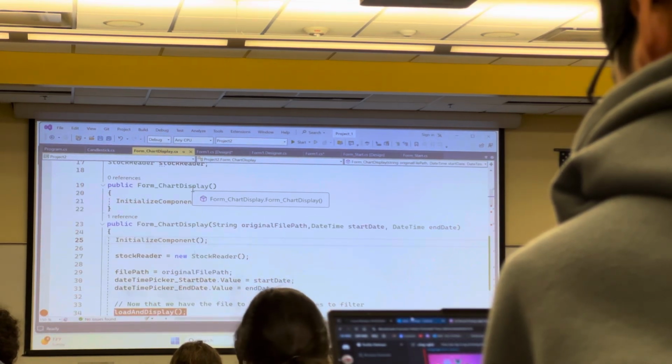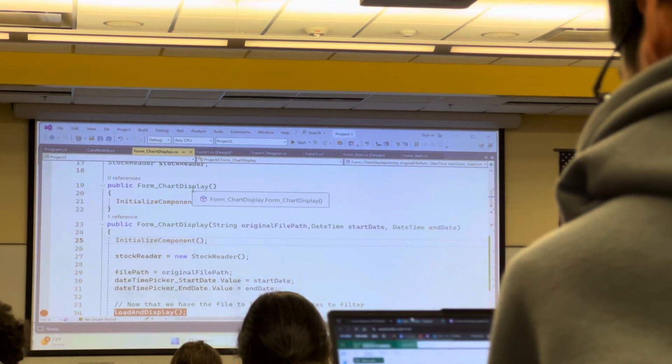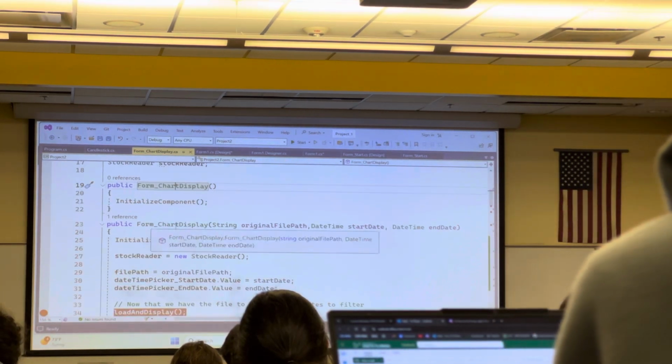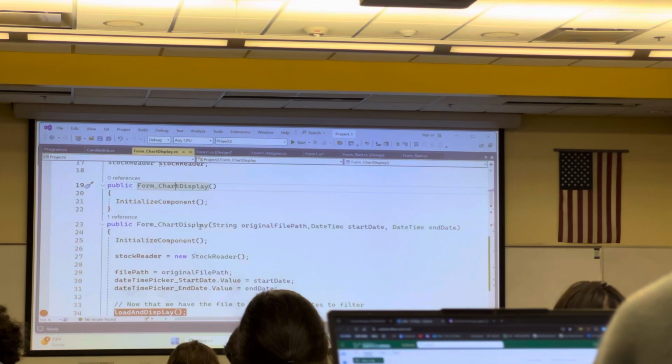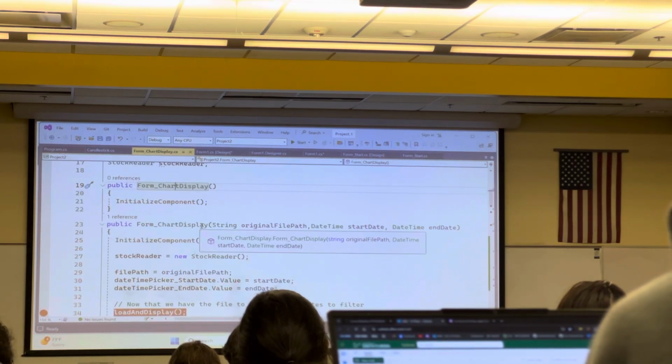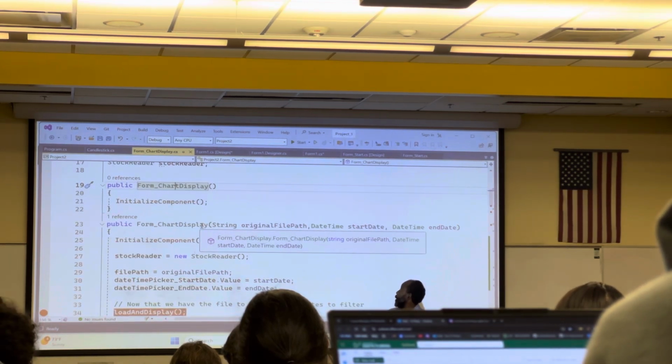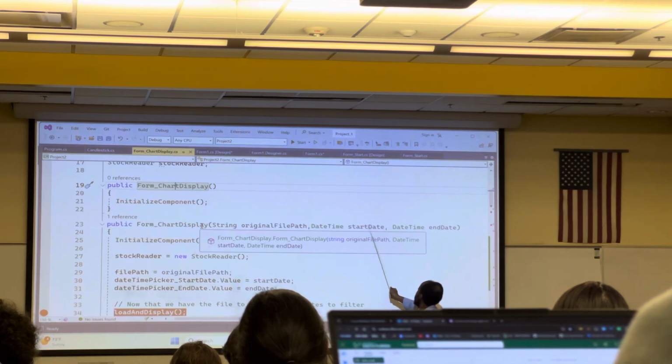For each file name, we want to create one of those forms, but we don't want to use the chart display default. We're going to have another constructor, and look at what that constructor looks like. I already went and did something on that. It's a constructor that's going to take the original file path, a date for the starting date, and a date for the ending date.